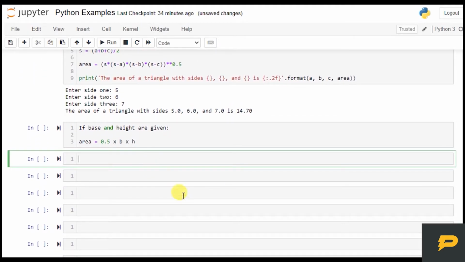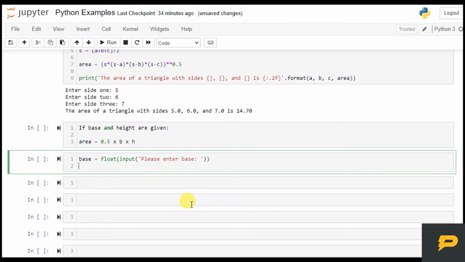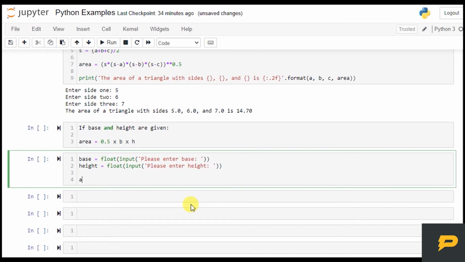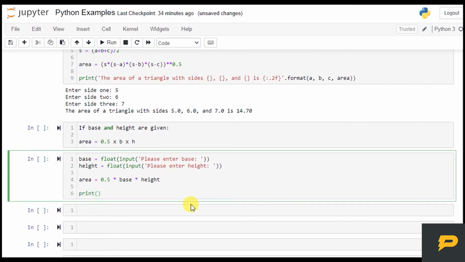Now coming to another alternative option, where we are given base and height. So for base, let's take input from the user. Please enter base, and the same goes for height, and we will use float and input. Please enter height. The user will give the height, and our area will be 0.5 multiplied by base multiplied by height.